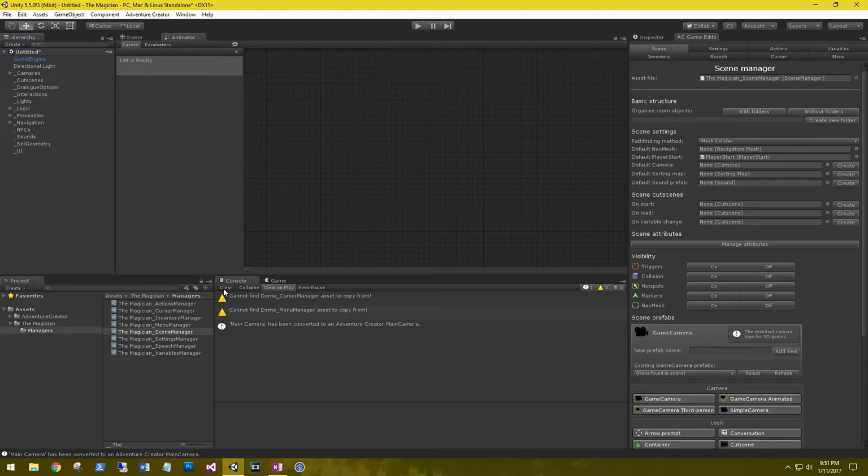I'm going to go ahead and clear these warnings, which is fine. We'll set up our menu manager and our cursor at a later time. Go ahead and clear that. On the left-hand side, you'll see that Adventure Creator creates a whole bunch of empty game objects for us.